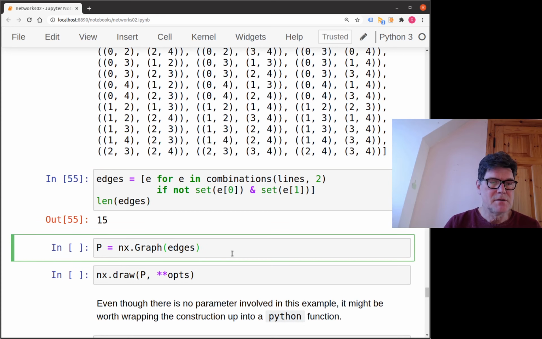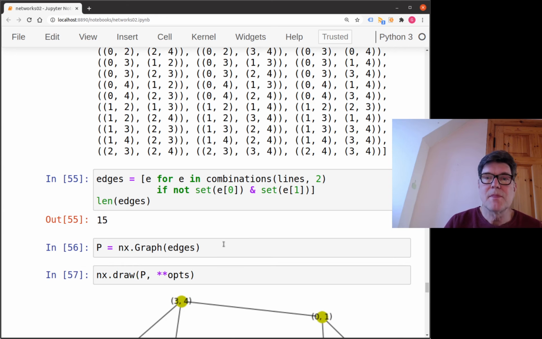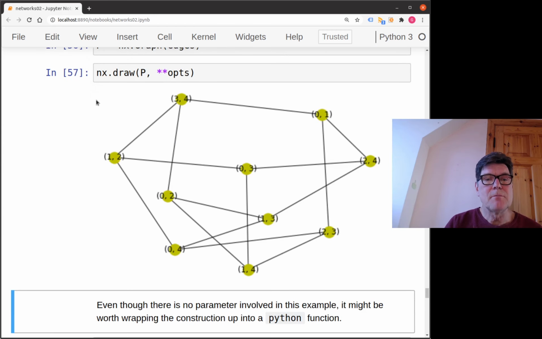I can define the graph on these edges, and this illustrates the flexibility of the graph constructor in the package. The vertices in here don't have to be letters or numbers. They can be anything, in particular lines from the K5 graph. And then I get the Petersen graph, or a drawing of the Petersen graph in this form, where, as you see, the vertices are what used to be edges in the K5 graph, pairs of numbers between 0 and 4.